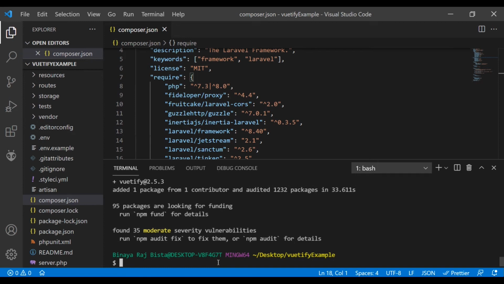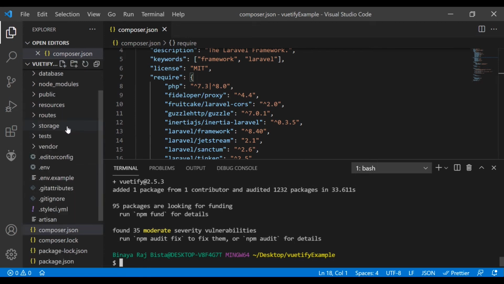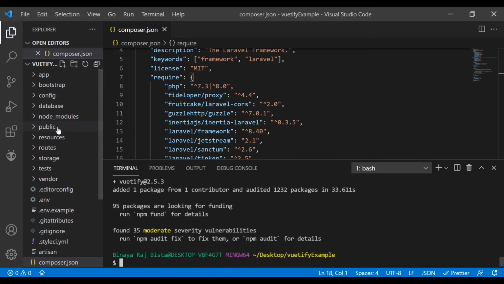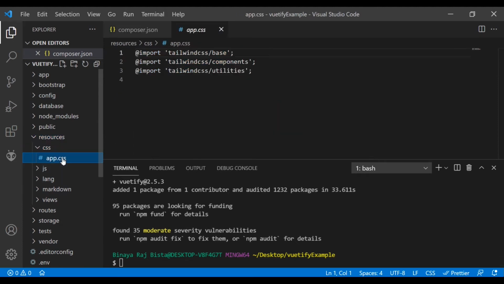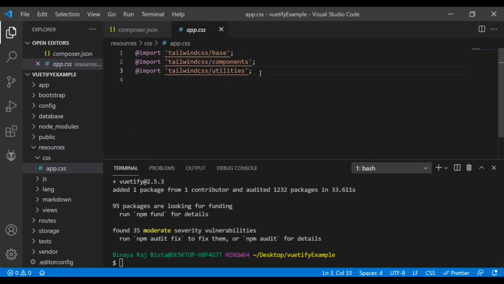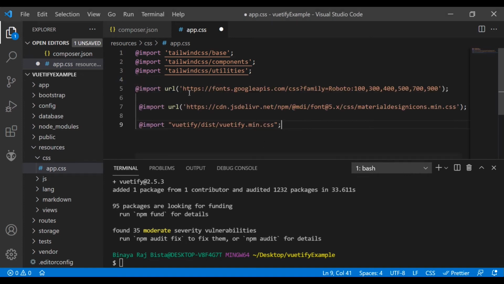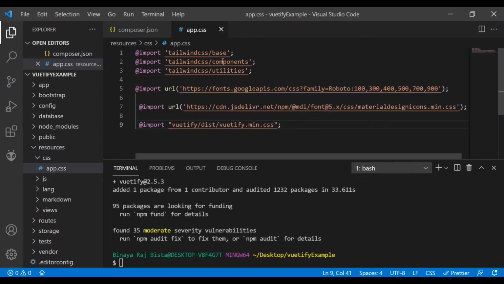Okay, now once that is done, you have to add CSS files. Now go to resources, css, and app.css, and add these three lines. And save it. You can go to the official Vuetify page to get these fonts and all.